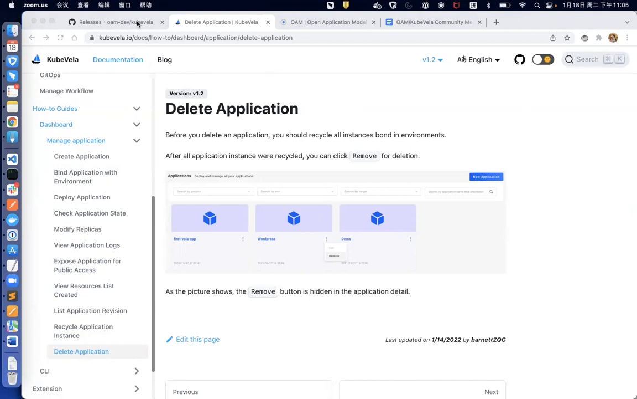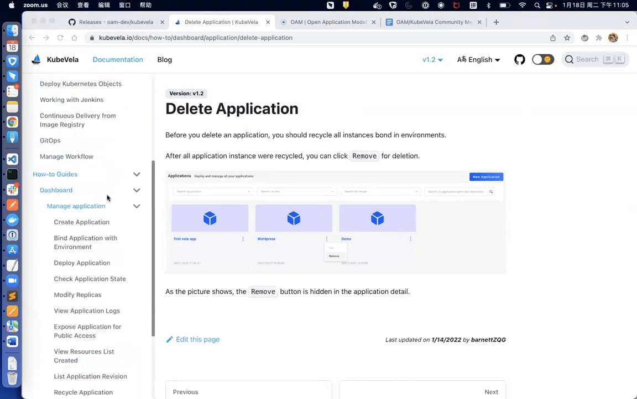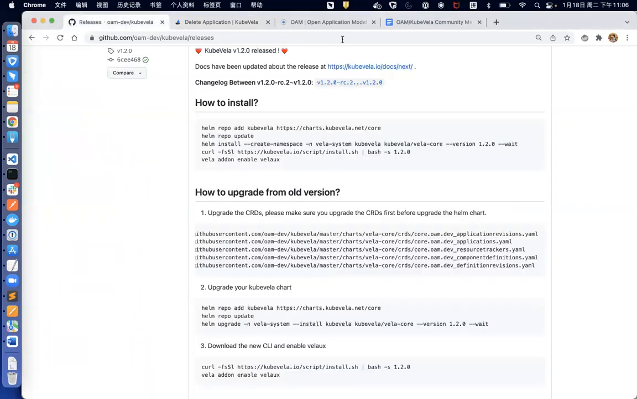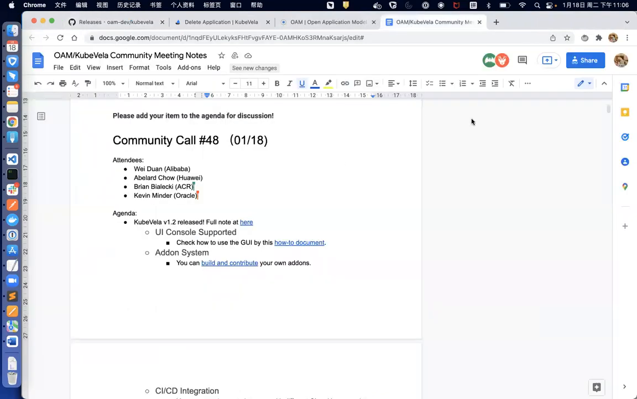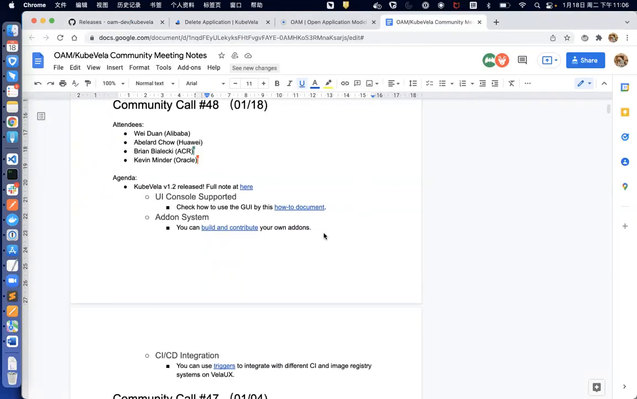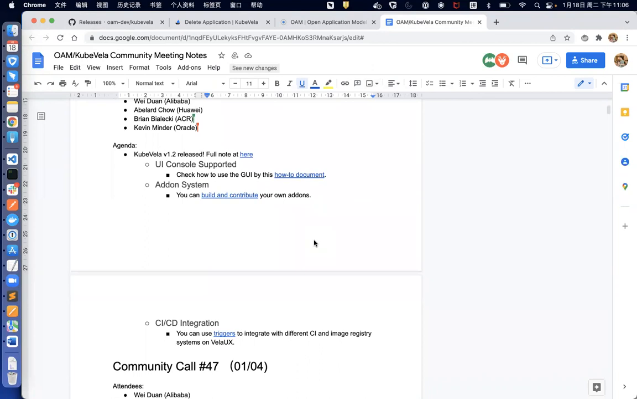And from the beginning, I've just introduced the new features of KubeVela 1.2. Okay. Yes, thank you. And let me go back to the meeting note. You can see UI console supported, and you can check the GUI by using this how-to document. Click the link in the meeting note.